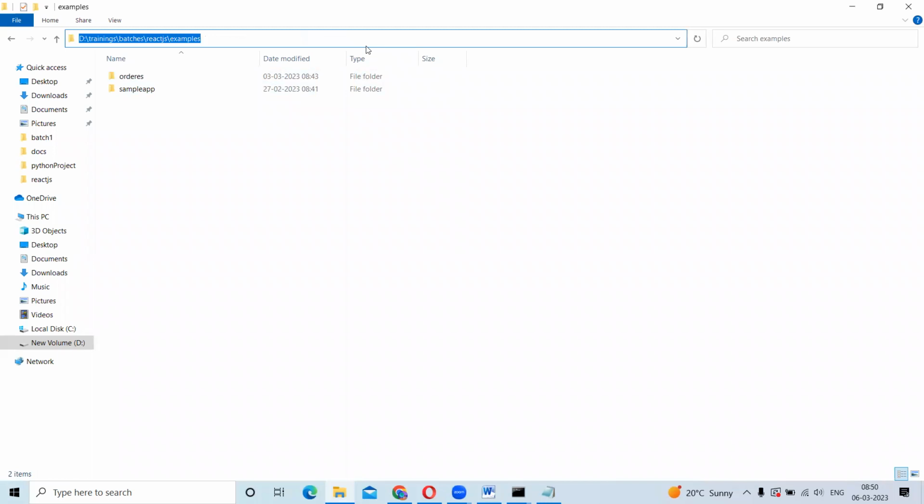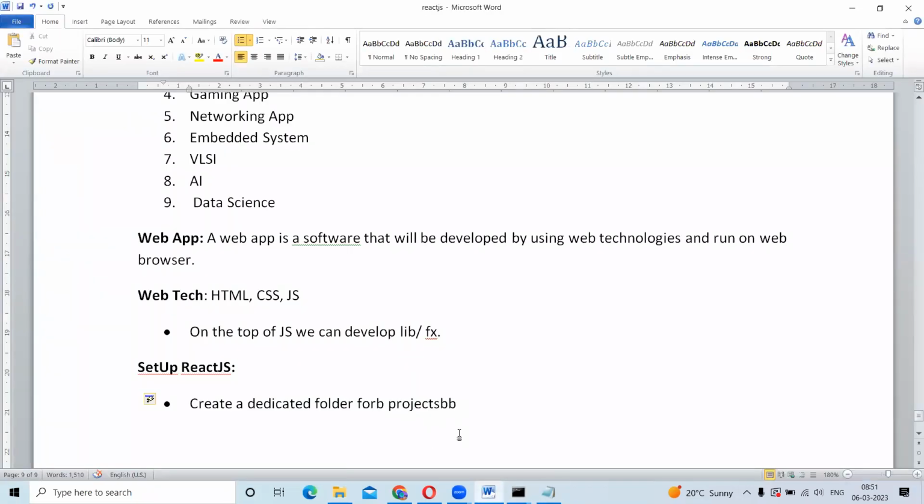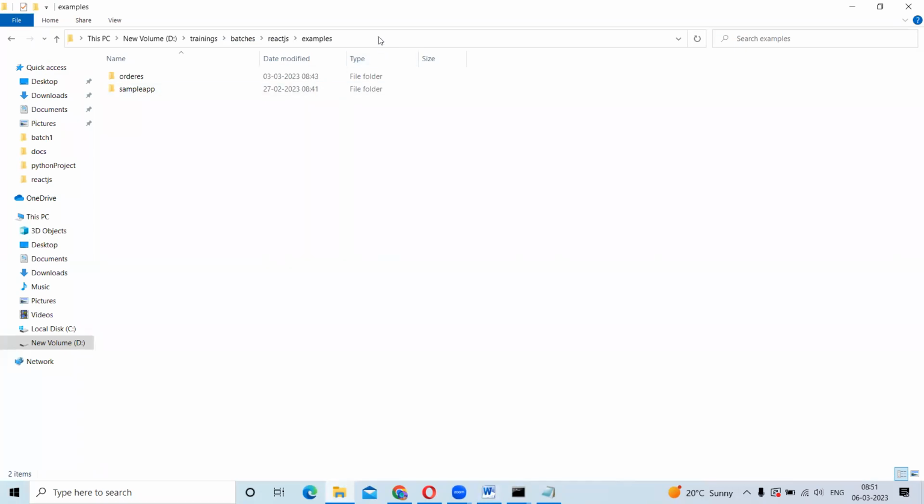Let me create. How to create? First, you need to create a dedicated folder. My dedicated folder is examples. Step number 1. What is step number 2? Step number 2 is go to that folder's address bar and type cmd. A command prompt will open. This is my address bar, right?